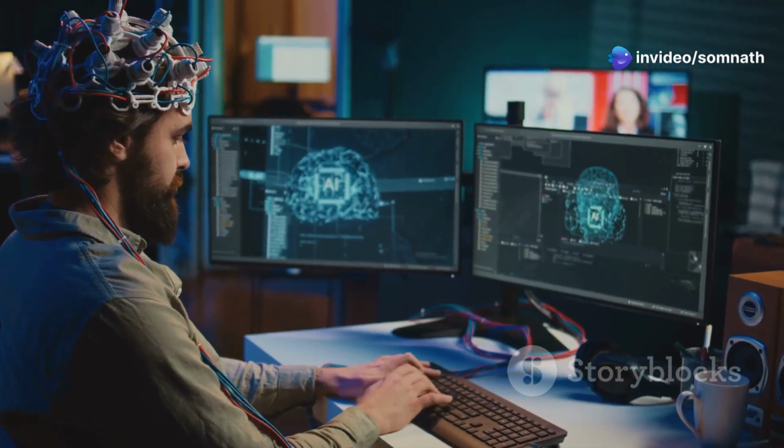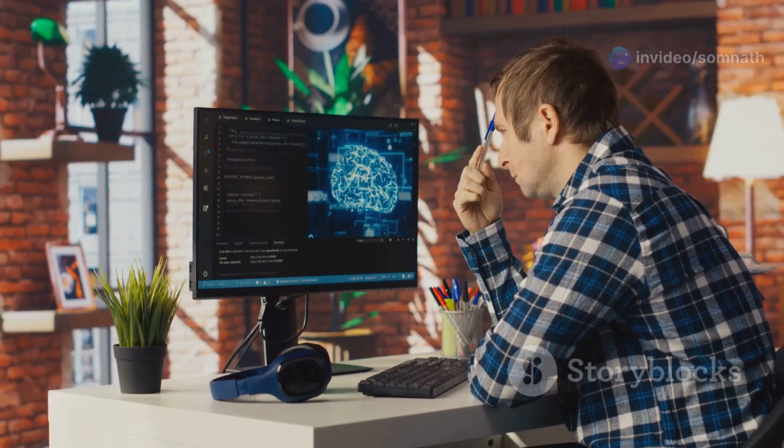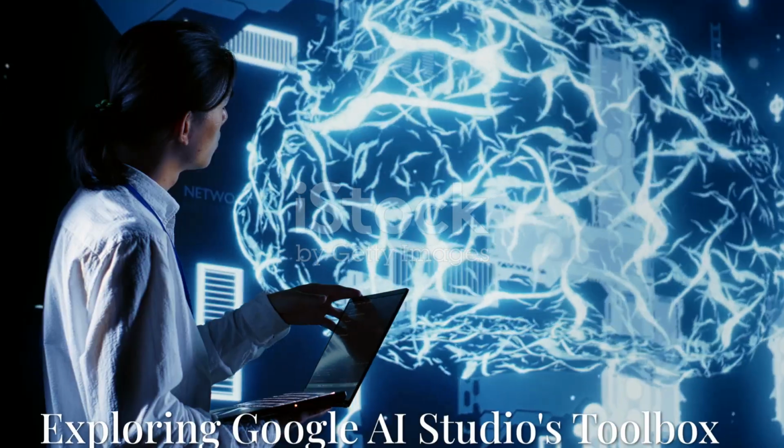Now you can start building your AI model. Use the drag and drop interface to connect different components. Google AI Studio makes it fun and easy.